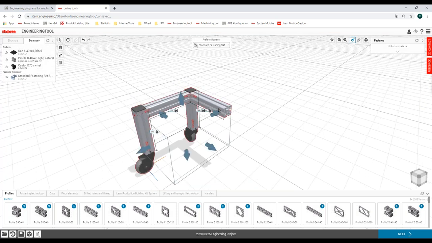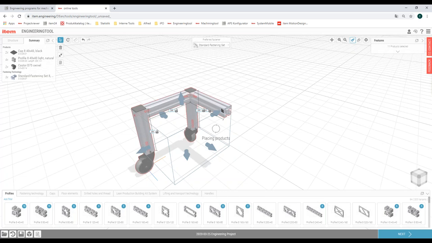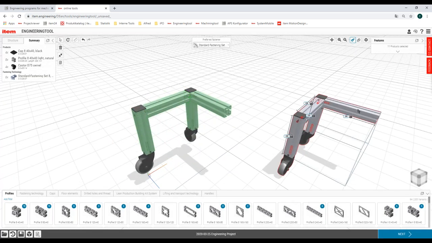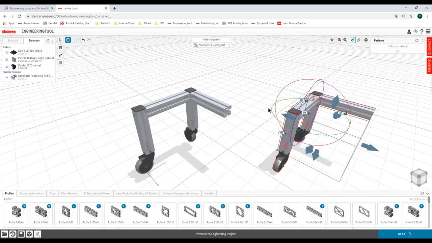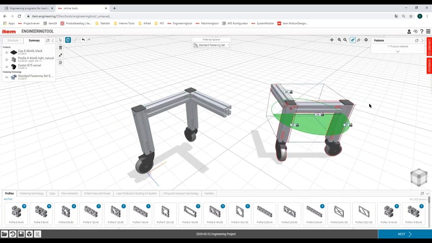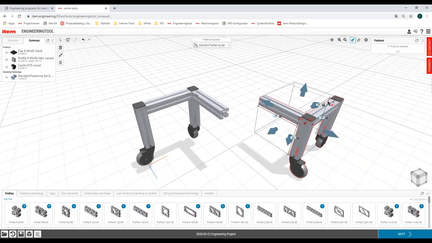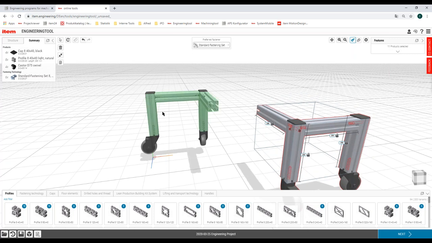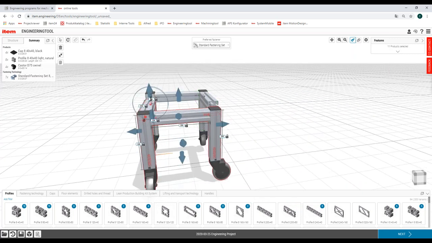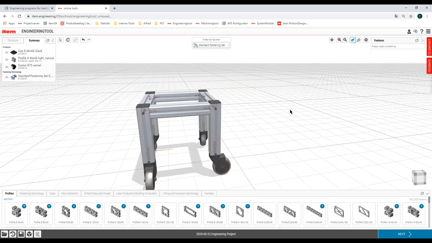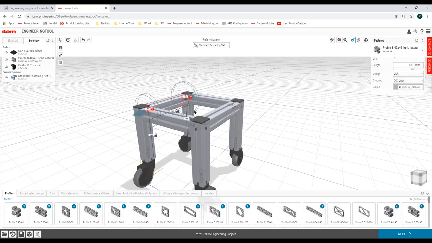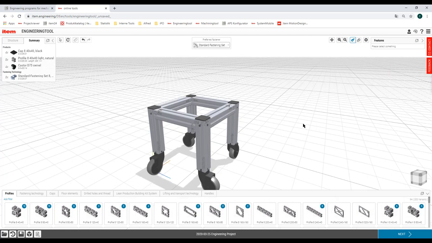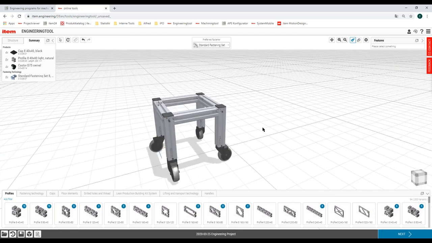And again, I do a double click, Control C, Control V. I move it a little bit away, hit Alt on my keyboard, use the green circle, rotate my view a little bit, move my profile to the other profile. Again, enter my value of 20 millimeters and it's done. Now I just check if all of my profiles are really locked, so that everything works fine. And now I could say, hey, my design is nearly finished.